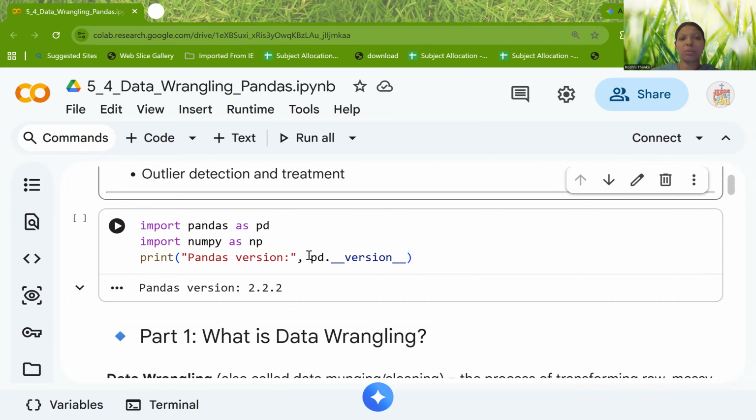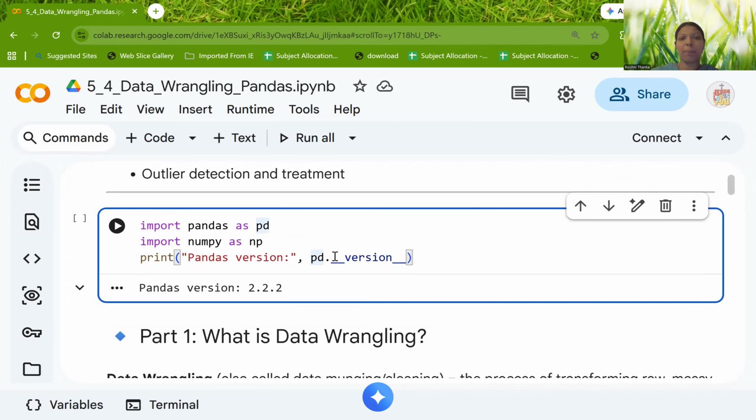If you want to know which version of the pandas library I'm using, you can find it with pd dot double underscore version double underscore. Here the 2.2.2 version is used. So this is the first thing we want to do, that is, importing the necessary Python packages.